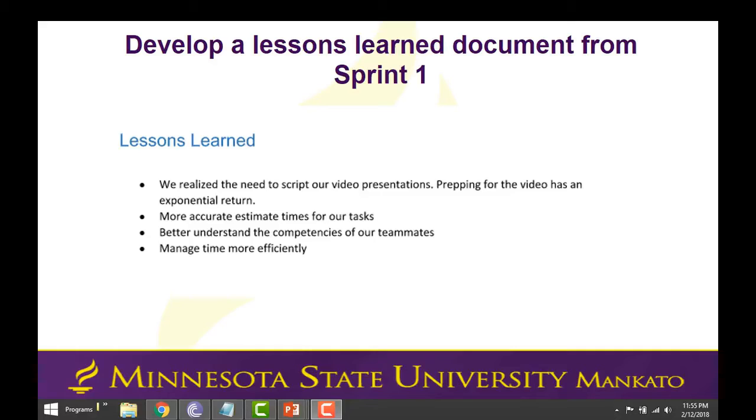From the last sprint, we also learned to estimate times for our tasks and try to complete them before our estimation, and also to better understand the competencies of our teammates. Some of our teammates are good at SQL, some are good at Oracle, some are good at creating data models, and others are good at other skills such as QlikView or migrating the database from Oracle to SQL Server, and so on and so forth. And of course, we had to manage our time more efficiently.